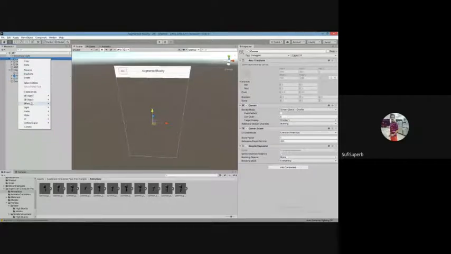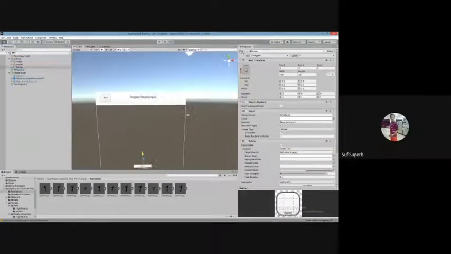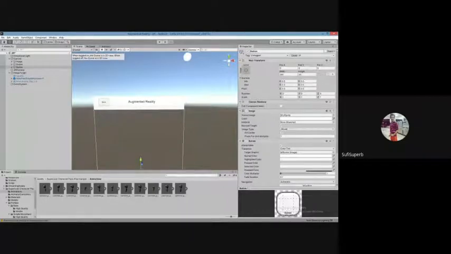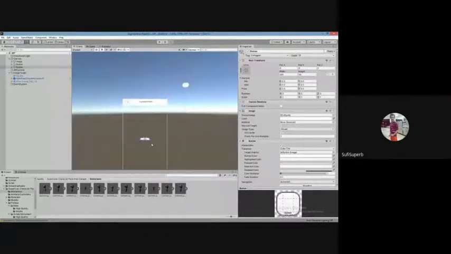Okay, right click canvas, go to the UI, and then go to the button. Okay, this button. Click to toggle to the scene, and then zoom in. Just use your mouse wheel, and then click the move tool, drag down to the below, and then drag this to all the edges of the button.